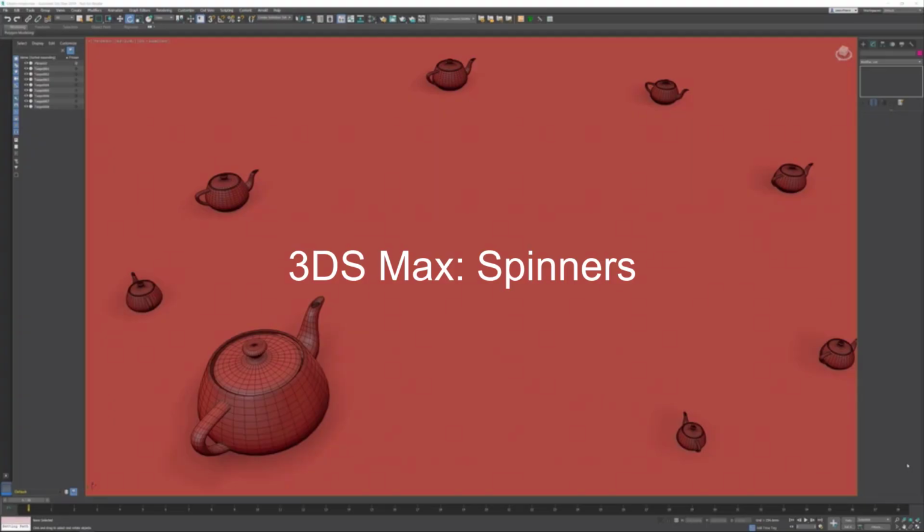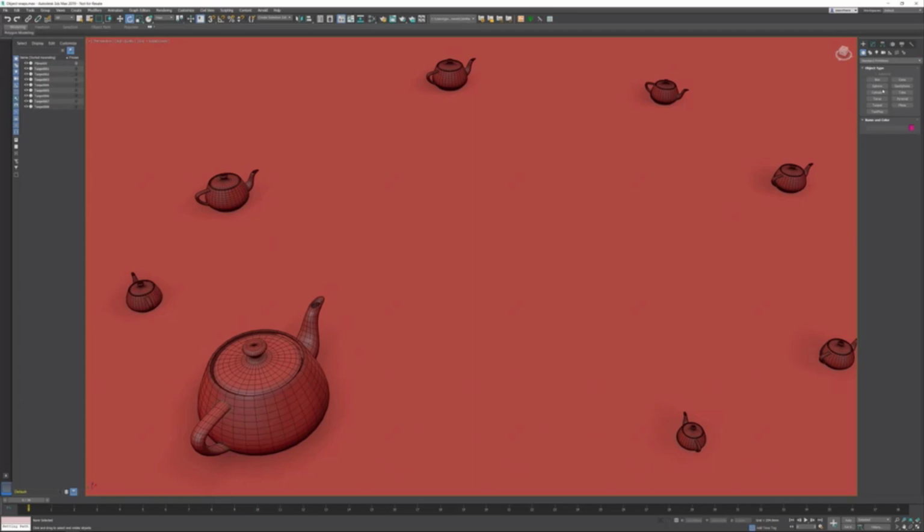In this 3ds Max tips and tricks video, I want to talk about the right-click fields, spinners, and so on.